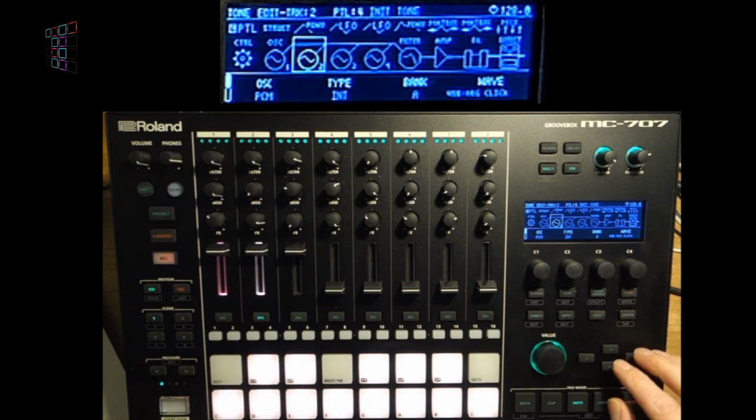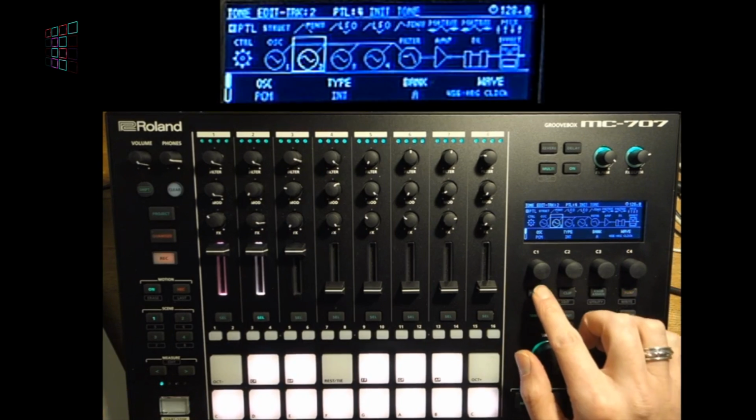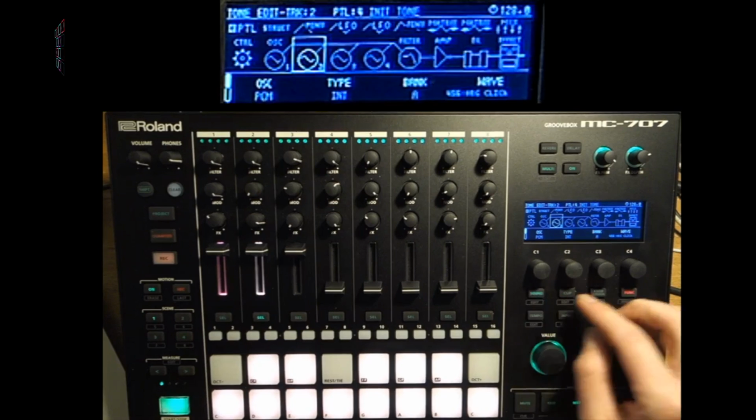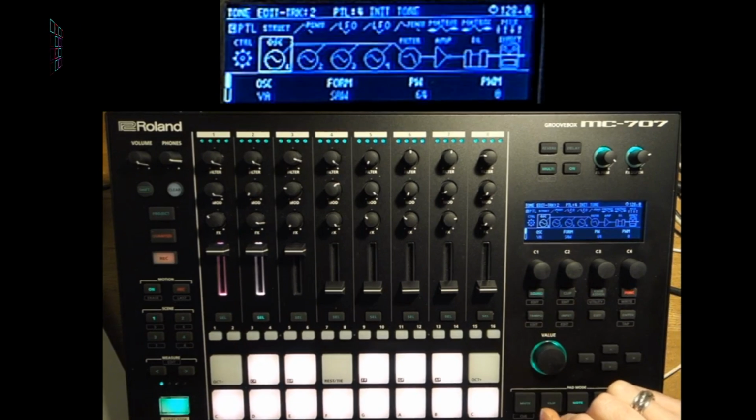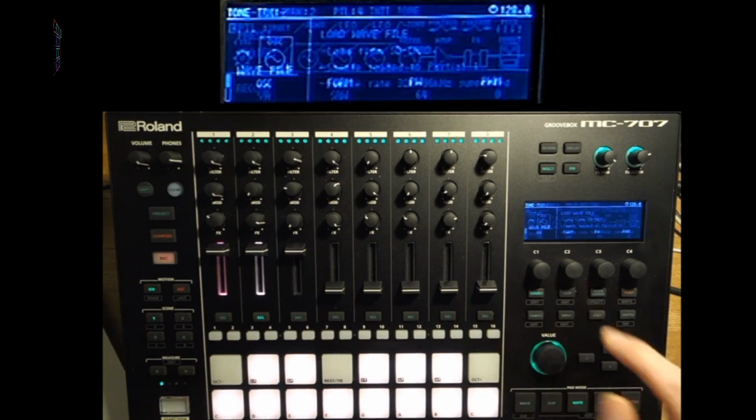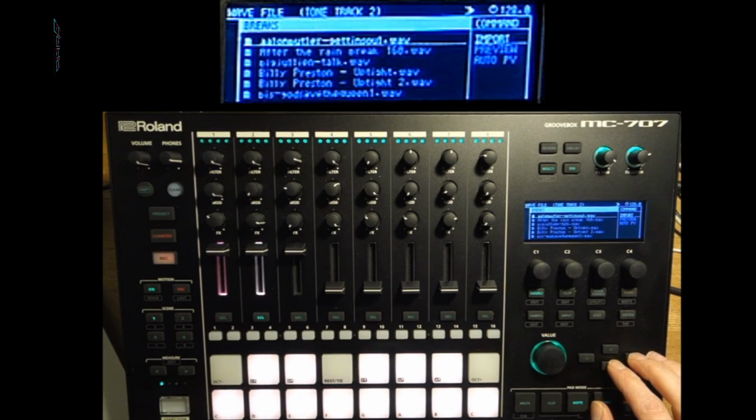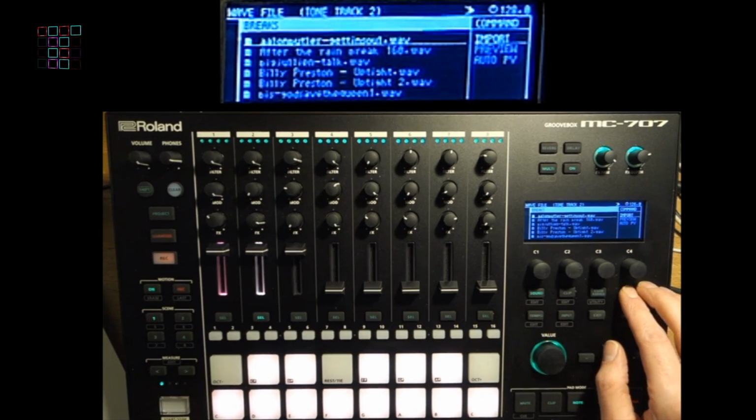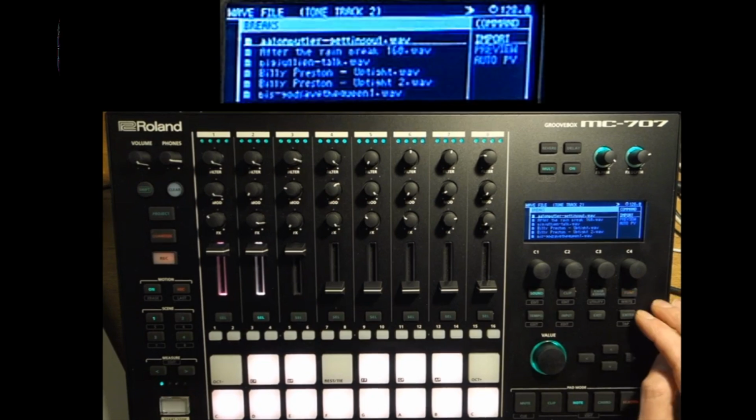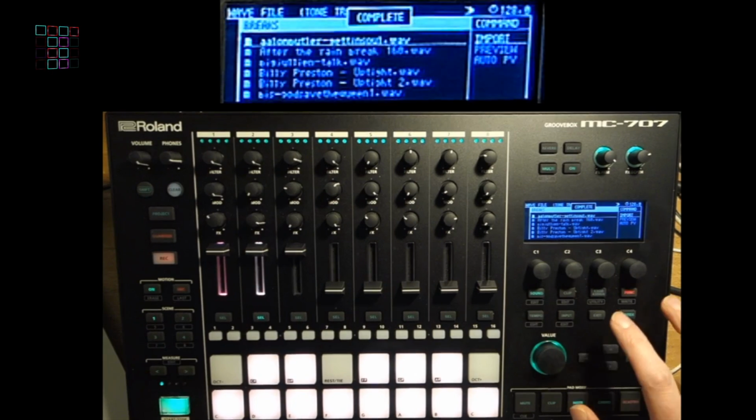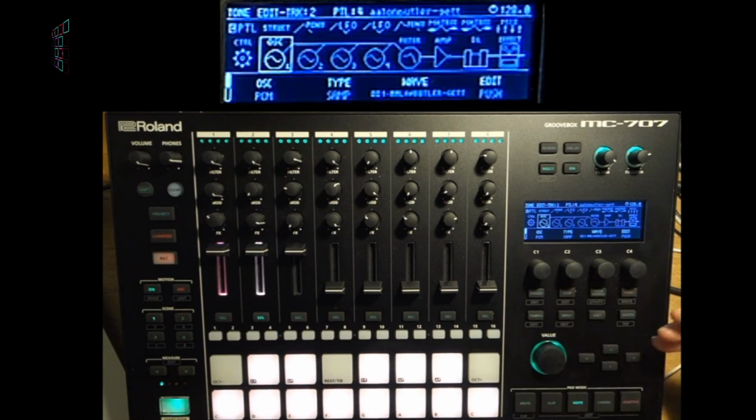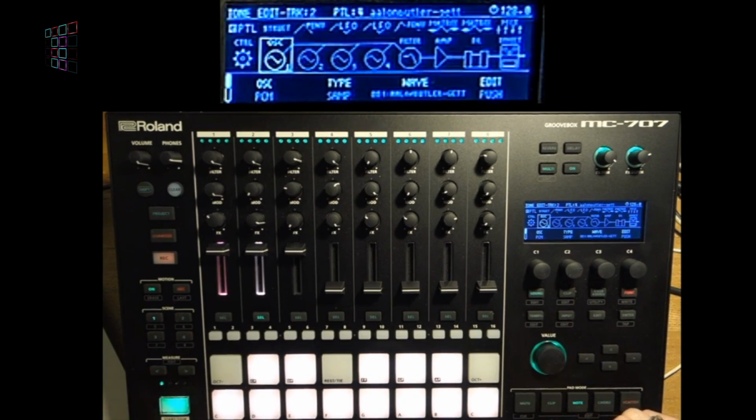So what I'm going to do is now load a sample breakbeat into oscillator 1 instead of using this virtual analog synth. So let's go to wave file, press enter. I'm going to go to my breakbeat folder. So let's just choose this one. That's perfect. Let's add that. Exit. We're still in our tone edit. Now that's been added to our oscillator now.